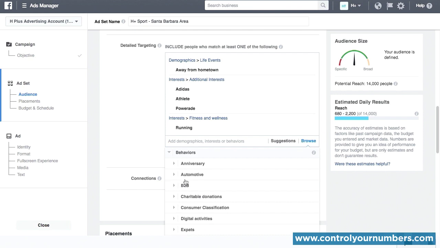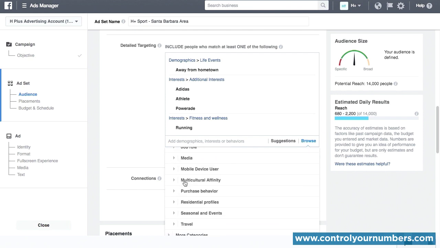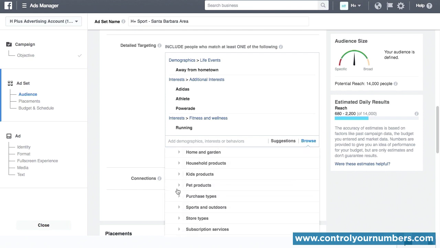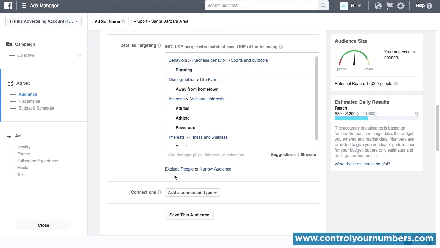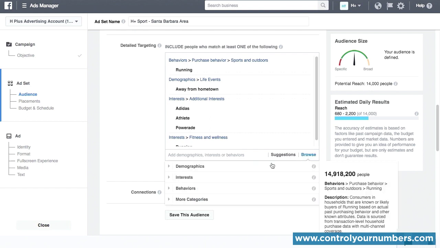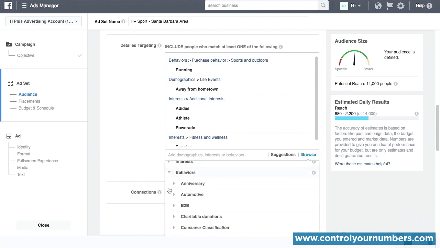I'm going to select the purchase behavior. And as I scroll down, I'm going to look for sports and outdoors. And then I'm going to select running. This running behavior targets consumers and households who are known to buy running products based on past purchasing behavior. So here you can see that the behavior has been populated along with the demographics and the interests that we've already selected. Let's also go ahead and select another behavior.